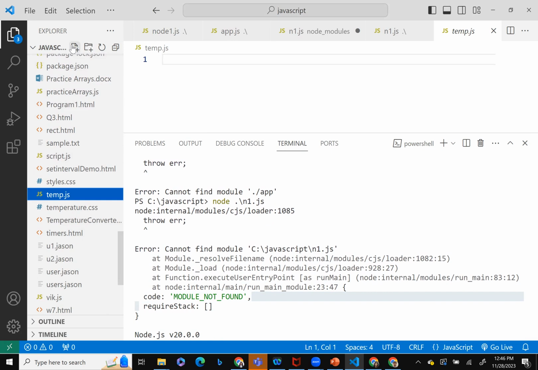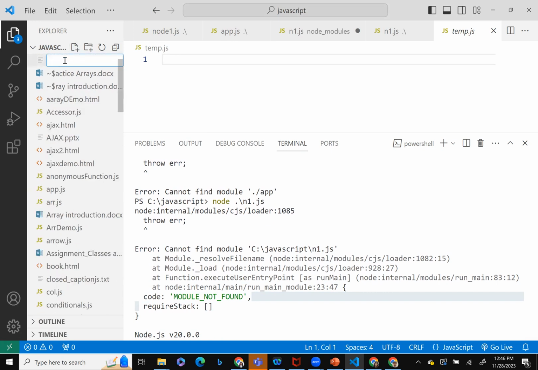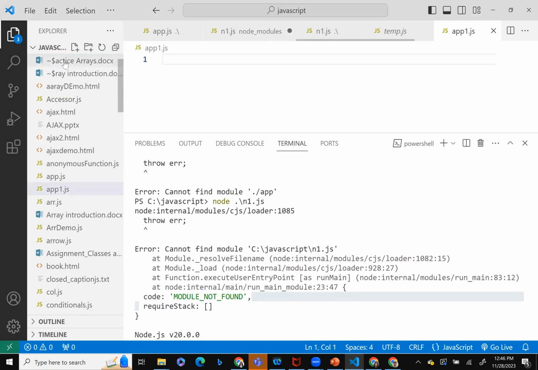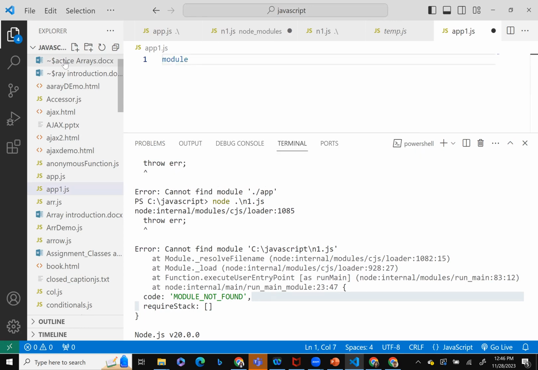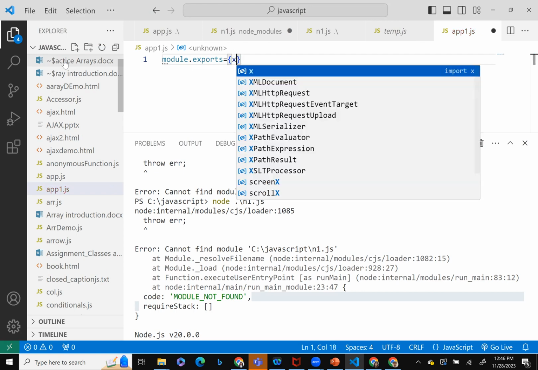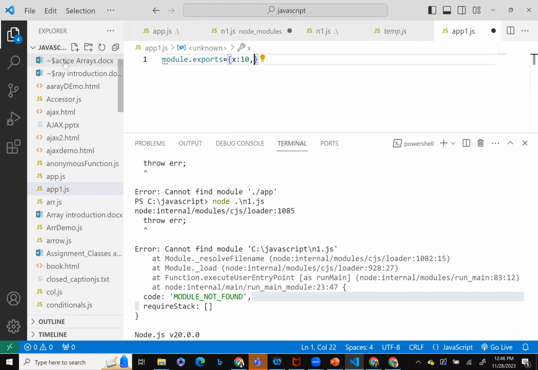So let's make it one more time. Here I'm going to name it app1.js. I did not save it in a proper way. So module.exports equals x is 10, comma, y is 20. Right, so that's my app that I have created.